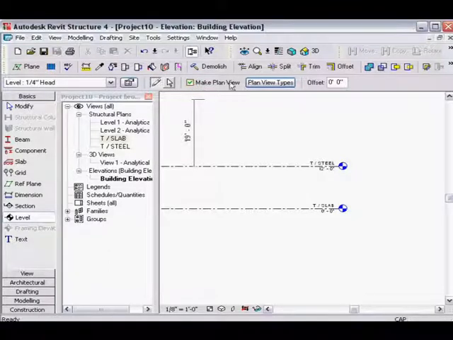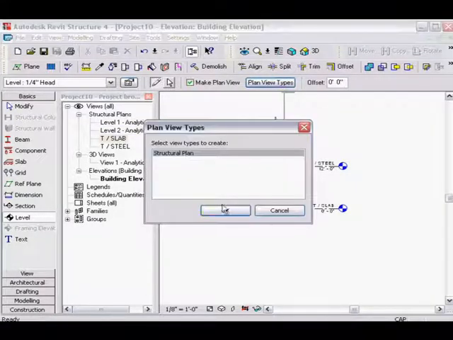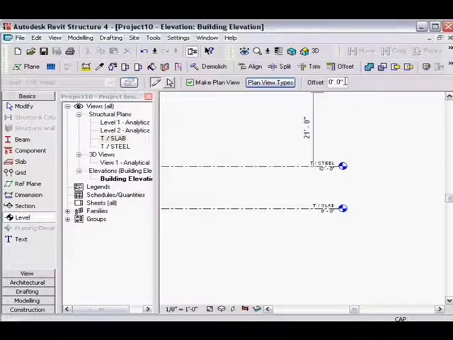We're having a look. It says make plan view. If I check this off, I can draw a level and it won't make a plan view of that level. If I check this on, it will make a plan view of the level. Plan view types, in this case, are all going to be structural, and I can put an offset on here, and we'll try that a little bit later. So now you can see the temporary numbers.